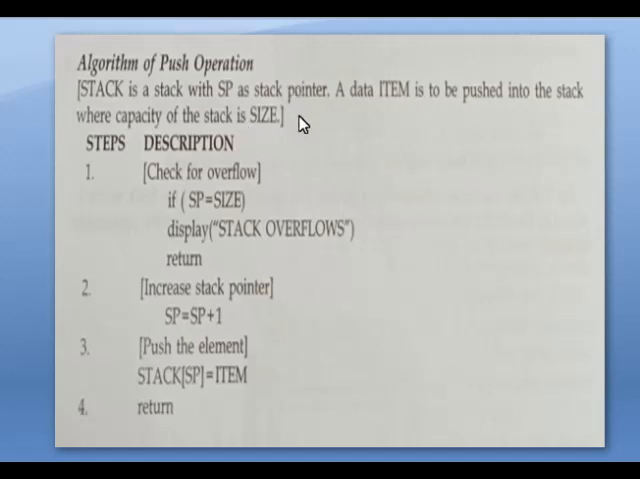Okay. So for the push operation, first we have to check whether the stack is overflow or not. Okay. If the stack is not overflow, we are able to push the elements inside the stack. So the first step is check for overflow. If stack pointer equal to size, size means n, display stack overflows and return.